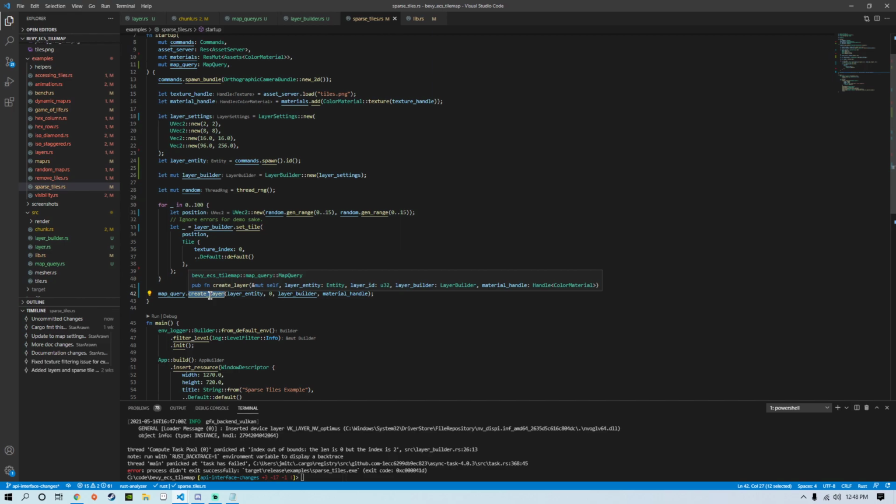I should probably make this consume. Oh, it does. It takes layer builder directly, so it will consume layer builder. I like that. Okay, cool.